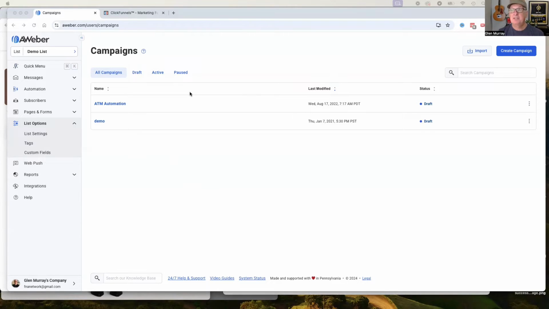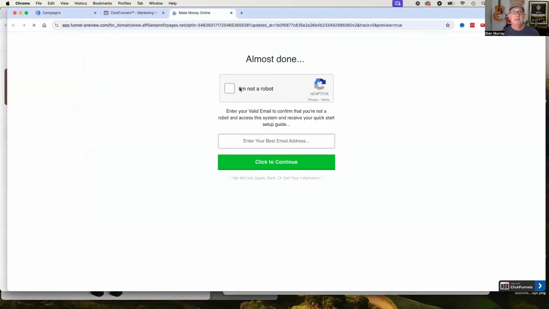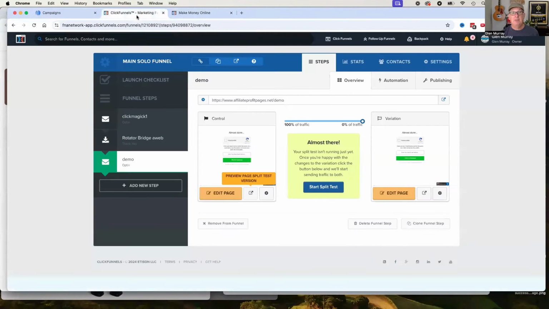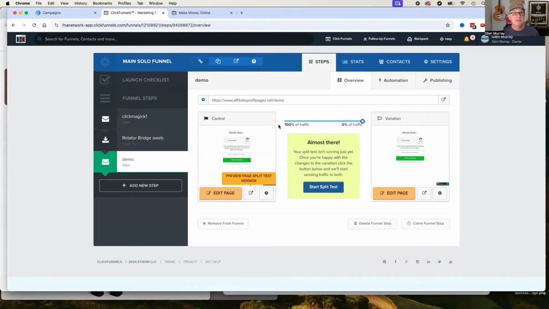So this is just a demo list. This is an ATM automation campaign. It's really easy to bring it in. It's in draft mode, as you can see, so I haven't even turned it on. And what I'm also going to be using is this demo landing page, which you can see right here. It's just a very simple landing page, and this could be used for anything, really. If you're watching this, just message me and I will make sure you have that page to use, or any of my landing pages. You just need to message me and you can get them.